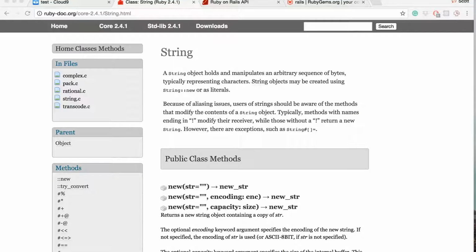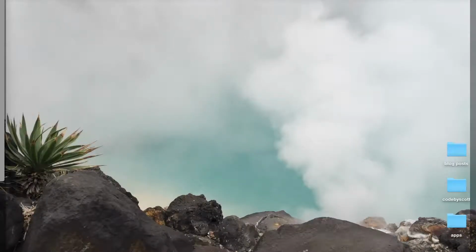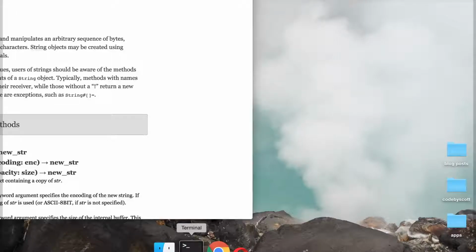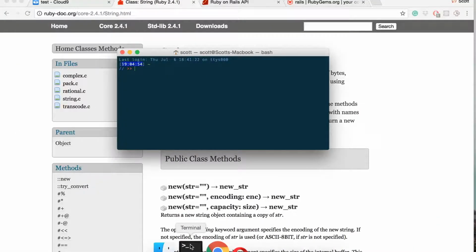In this episode, I'm going to be playing with Rails methods inside IRB. So let's get started. First thing I want to do here is go into my terminal. And let's clear this stuff off here. There we go. I'm going to open up my terminal here.